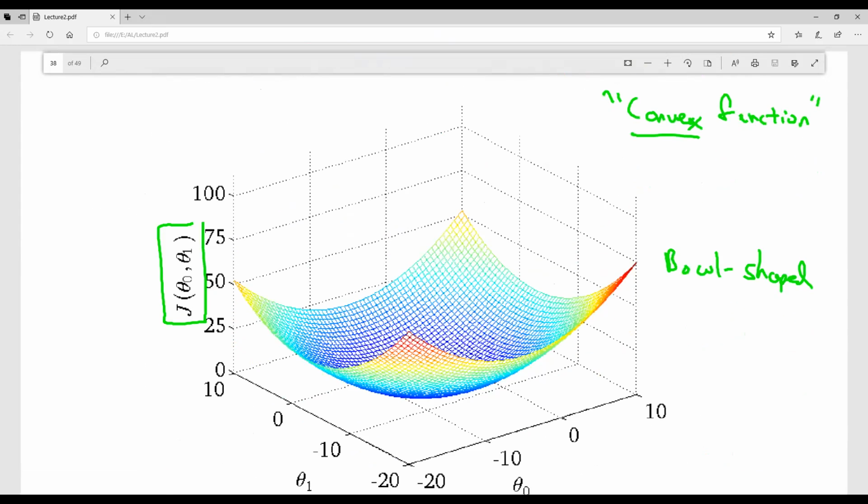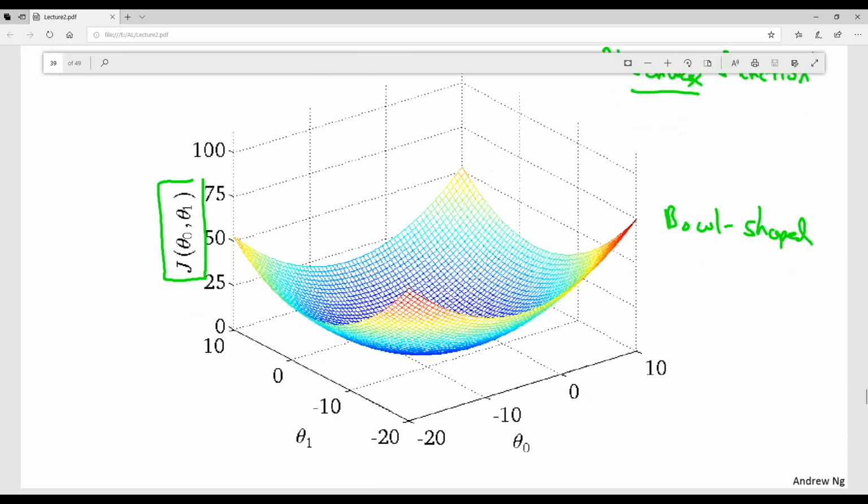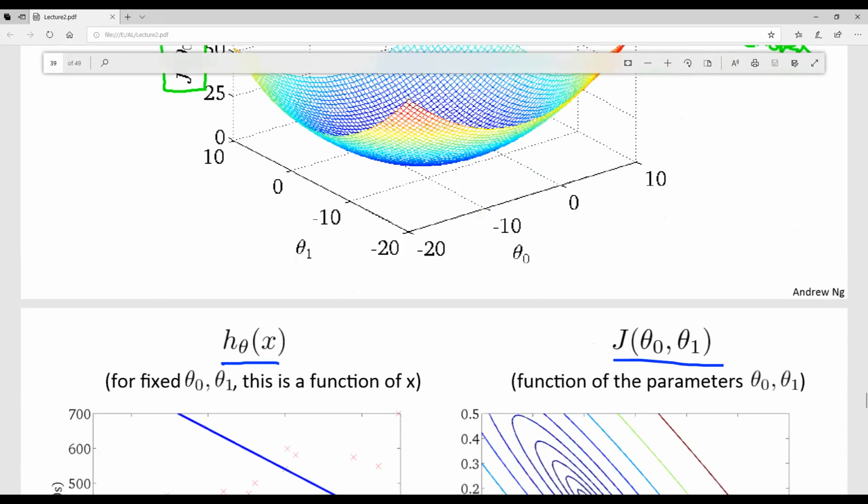So yeah, this bowl shape is actually a convex function. There are different definitions of convex, like which functions can be convex functions. I won't go into that detail now, but if you are interested, let me know and I will send you the doc for that.